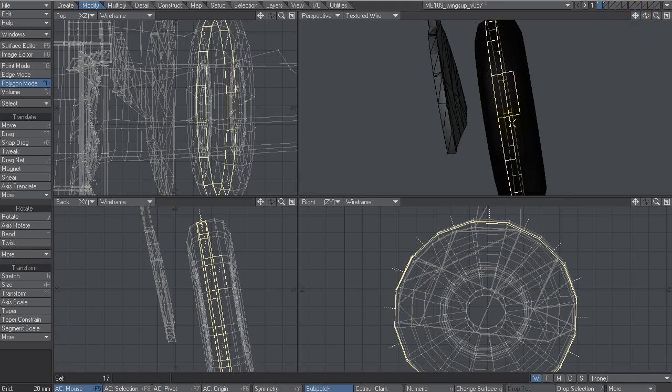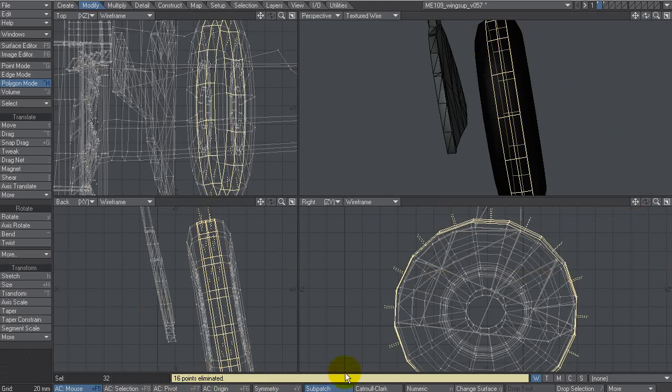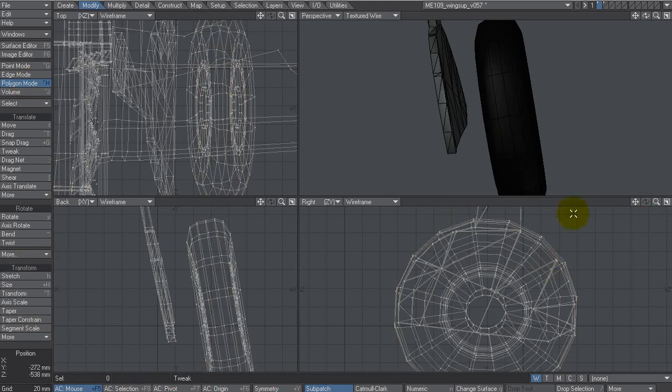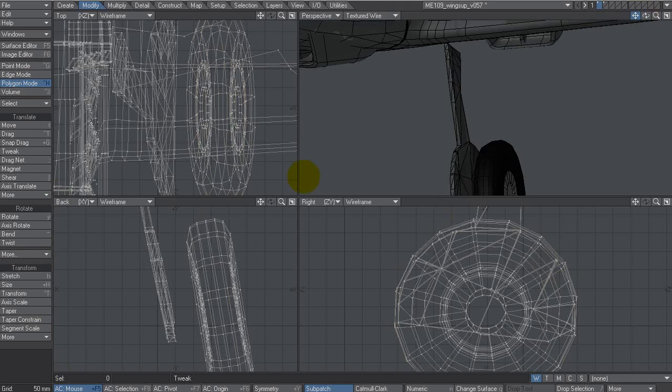So I'm going to just select the edge loops down each side here. Okay. If you're familiar with this, you basically select two faces and press the right arrow key. Okay, with these two selected, I'm going to merge all these points. So I'm going to press M for merge. I'm going to use a fixed distance of 5 mils. 16 points eliminated, sounds pretty good to me. And we'll drop that selection. Our wheel is complete. Our gear is down.